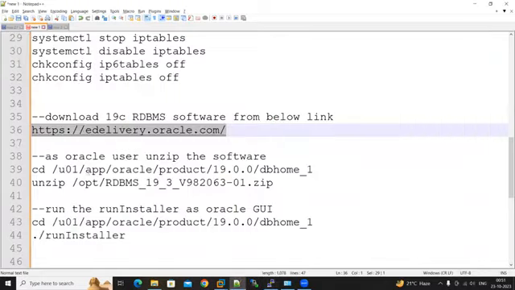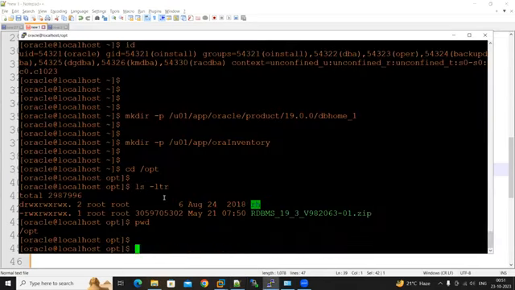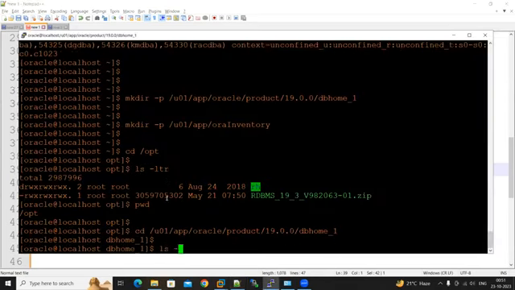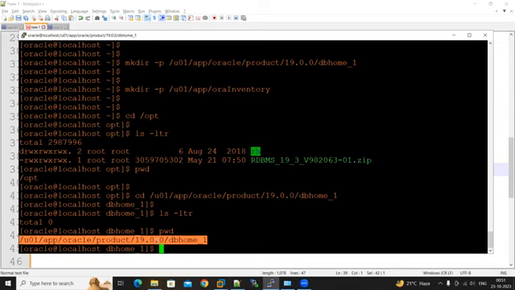Next, go to the Oracle home which you have created. I'm just going to the Oracle home directory. You can see here, it is currently empty. Currently I'm in the Oracle home directory and it is currently empty.